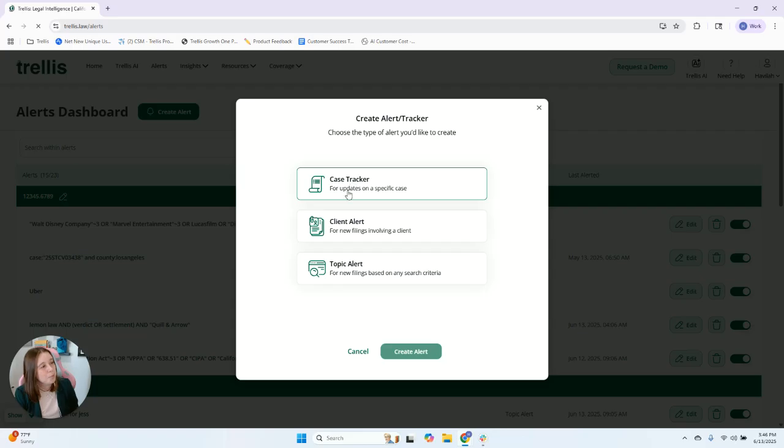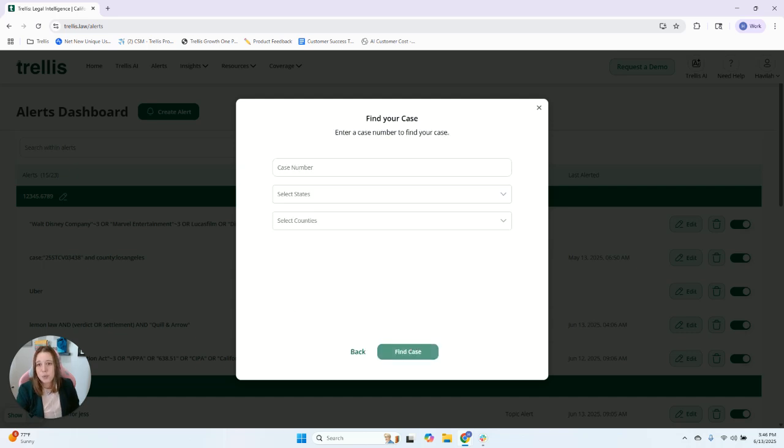set up. We can set up a case tracker for updates on a specific case. We can set up a client alert for new filings involving the client, or a topic alert for new filings based on any search criteria. Let's get into it. For Case Tracker, for updates on a specific case, we will be updated each time there's a new filing or update on a specific case or track.